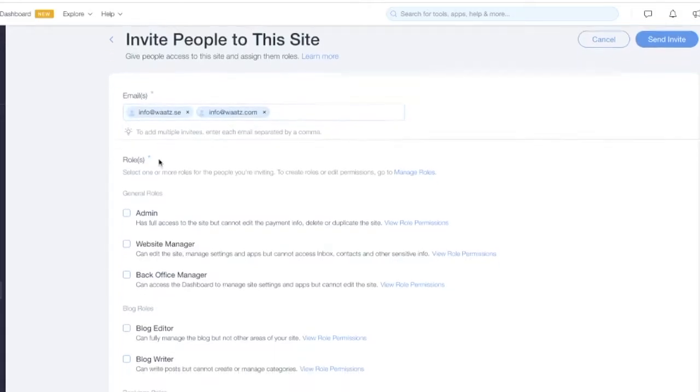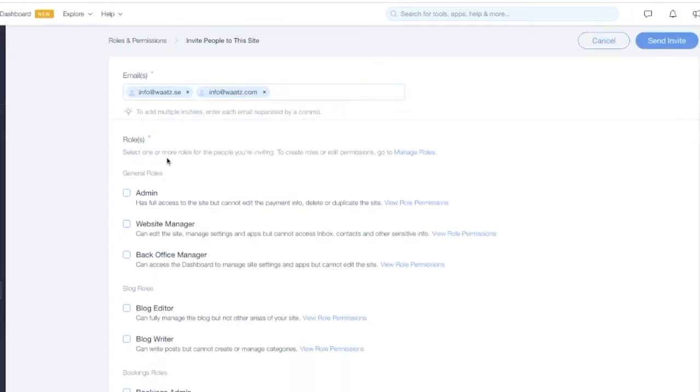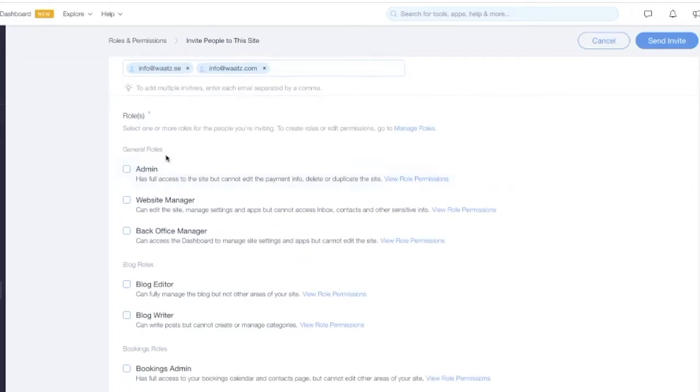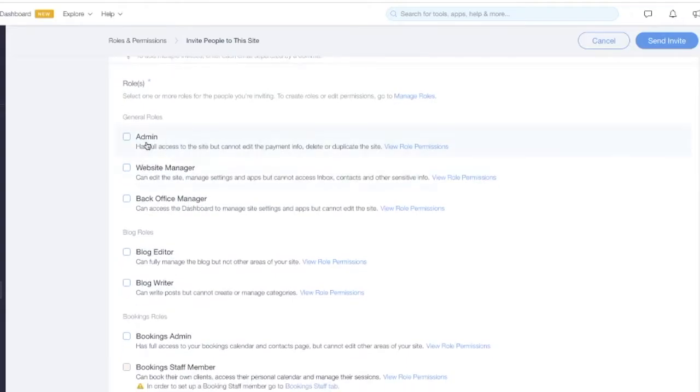So now we have roles. Select one or more roles for the people you're inviting. To create roles or edit permissions, you can go to Manage Roles right here. Because we don't have any permissions right now, we're going to create one. We have General Roles. The first one we have is Admin. It has full access to the site but cannot edit the payment info, delete or duplicate the site.